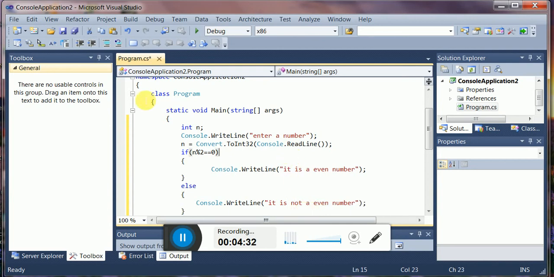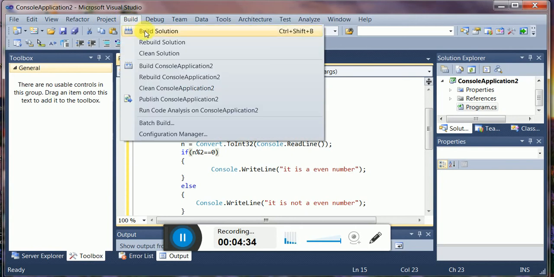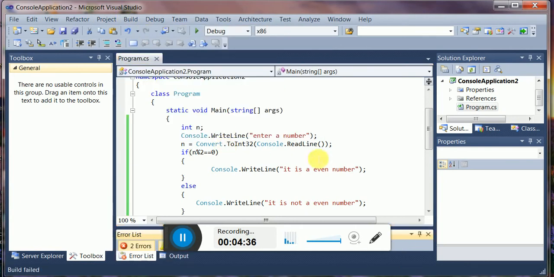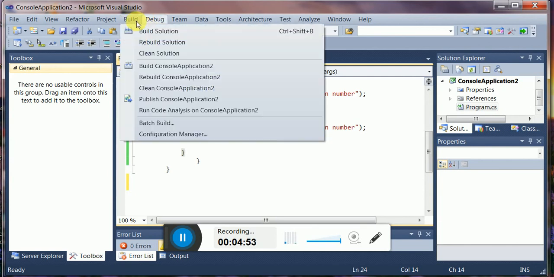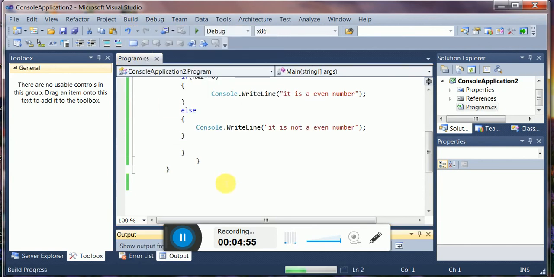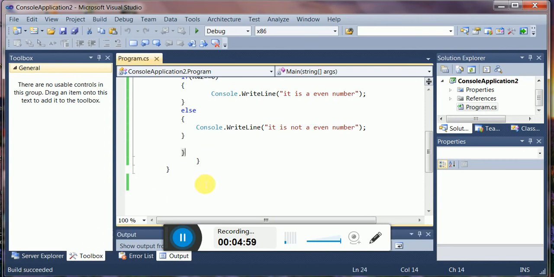So I compile it, and I have just done this program, and it shows an error message here. I check it, yes, there are two extra brackets which are not accepted here. I think it is okay now, the error is 0. Yes, build progress and build succeeded, so it is okay now.